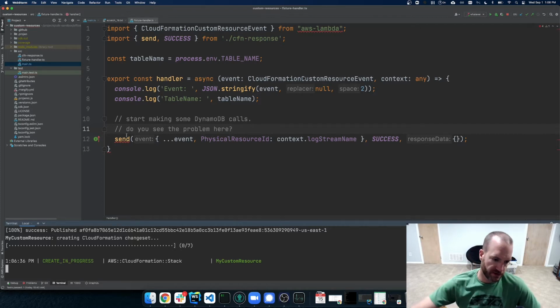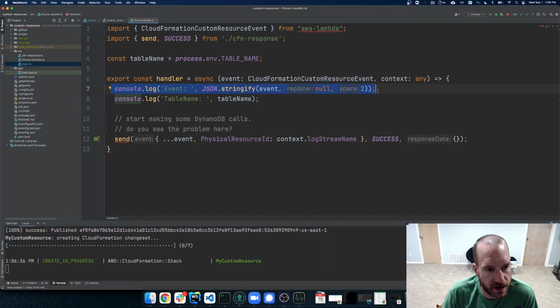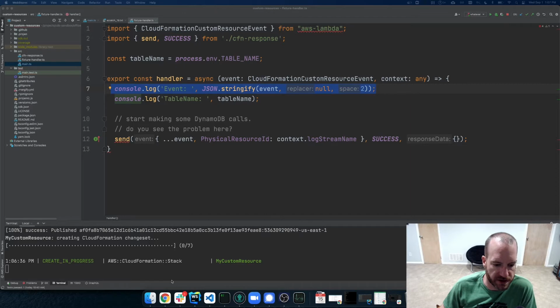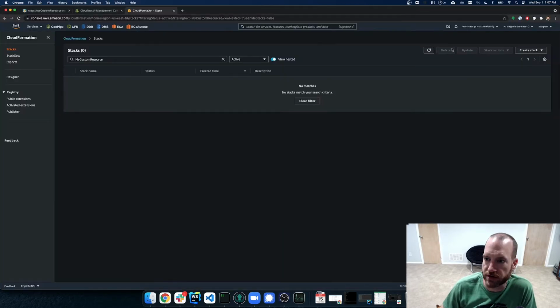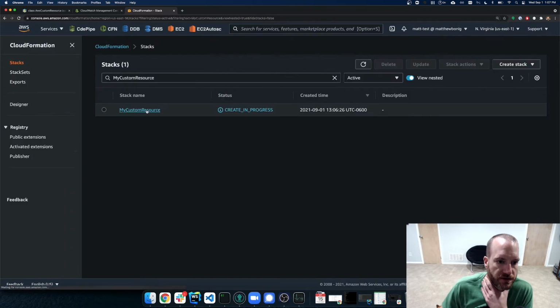The reason I'm showing this to you is because I want to show you why I always put this line at the top of pretty much all of my handlers. It gives me an option to fix this problem and not have to wait an hour for this entire stack to fail and roll back and all of that good stuff. So we're going to hop over here into AWS and take a look, and we can see our stack is being created.